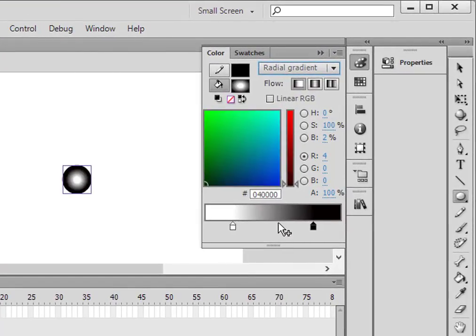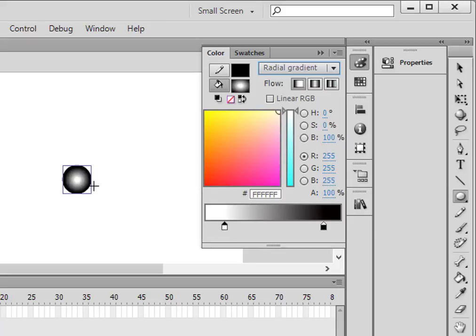I want a bigger gap between them there. That's almost what I want. I want it to be like a shine there. So now that's my shiny spot. I'm going to make it a little bit smaller. There's a shiny spot on my bead.